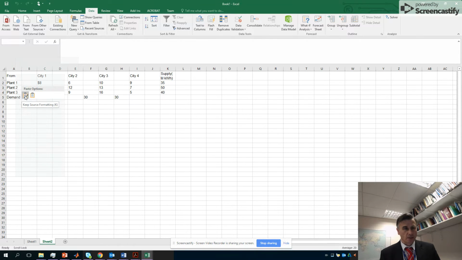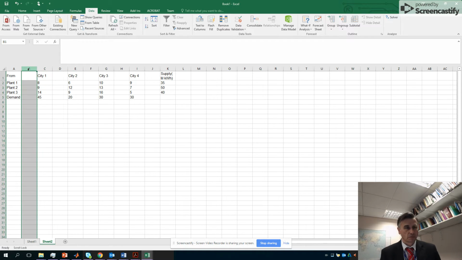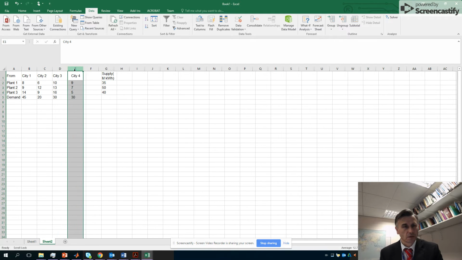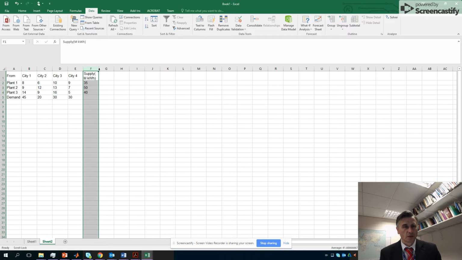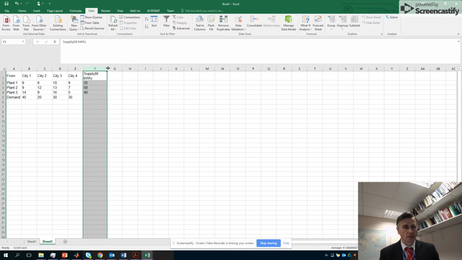Doesn't really matter how I paste it, that'll be okay. And then I can tidy this up a little bit. So I just need to line up the demands. Get rid of the $ sign there. Get rid of these columns. That looks okay. We can work with that data now.